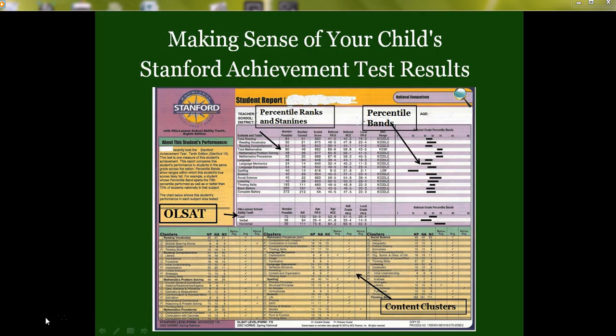The Otis Lennon Ability Test, known as OLSAT, can be found in the middle of the report. When these tests are processed in combination, the results provide information about your child's learning style, strengths, and weaknesses.